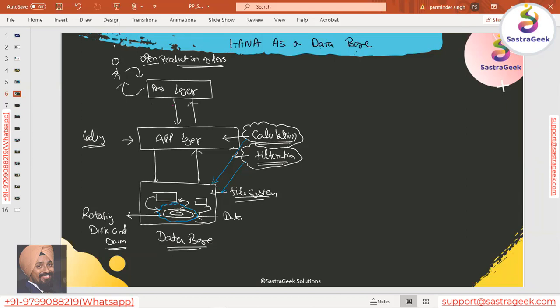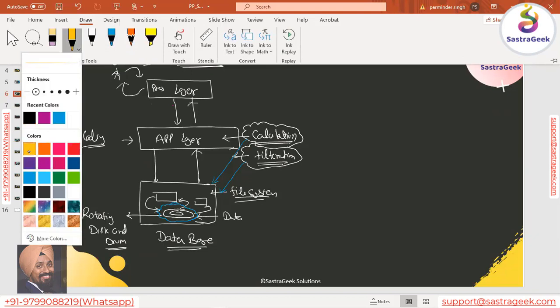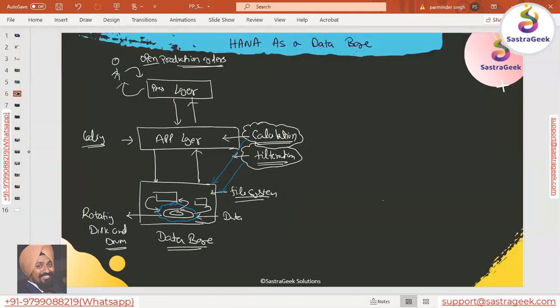Now, what are you using in S4HANA? In S4HANA, we are using the HANA database system. So let's now discuss the HANA database system, what exactly it is. Now, this is my HANA DB.